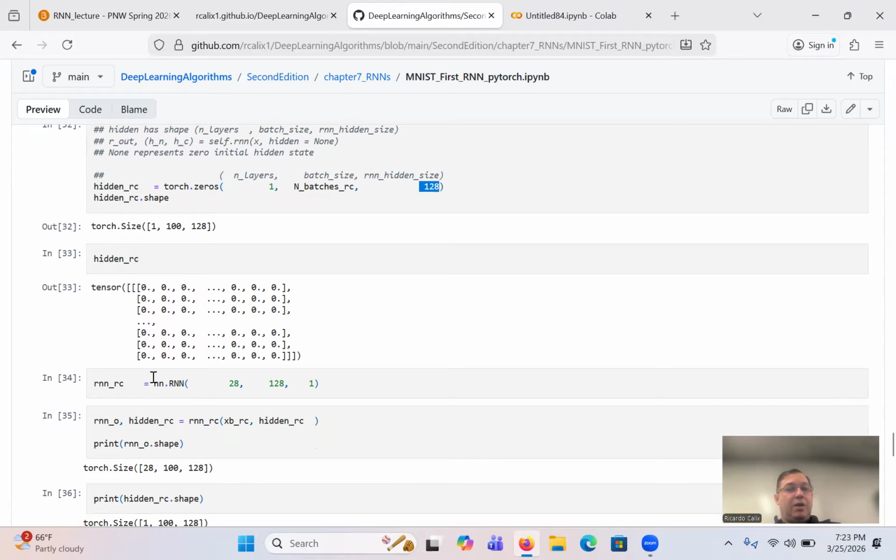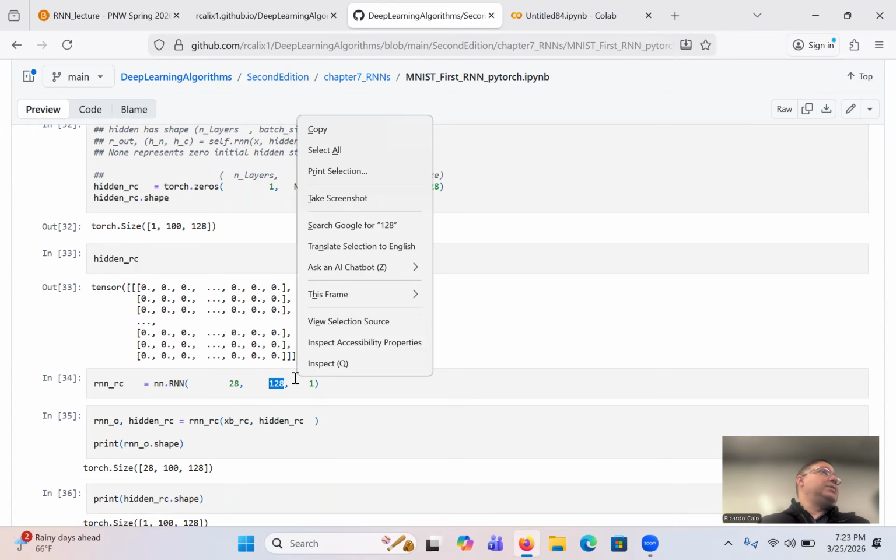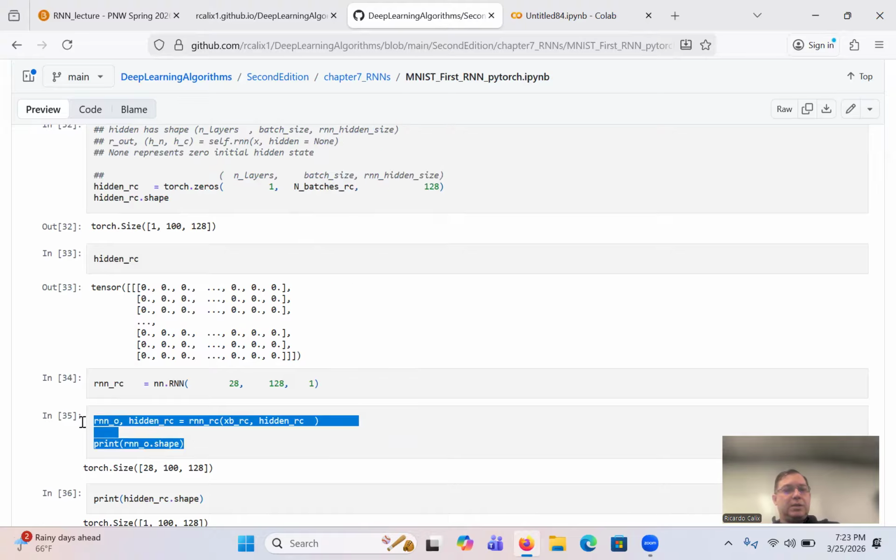Then we define the RNN, nn.RNN, so we specify what's the input size? 28. What's the size of the hidden layer? 128, and we only have the one. Do you guys see that? That's essentially how it works. So that's the RNN. Then now we can make a call to it.